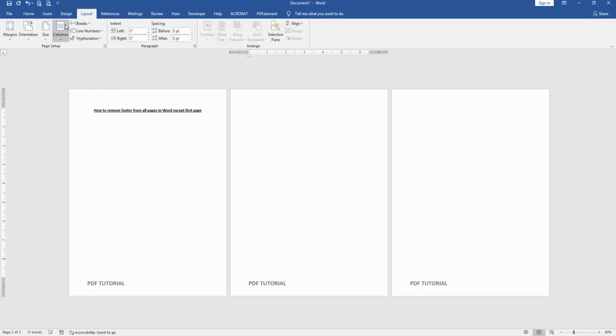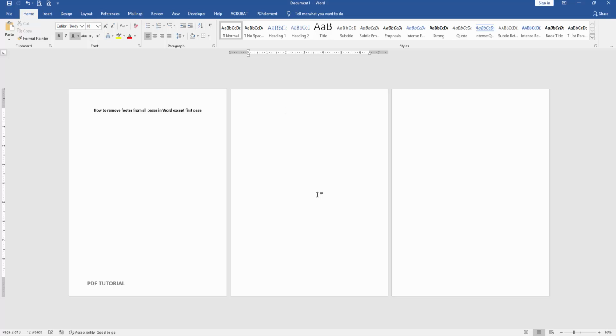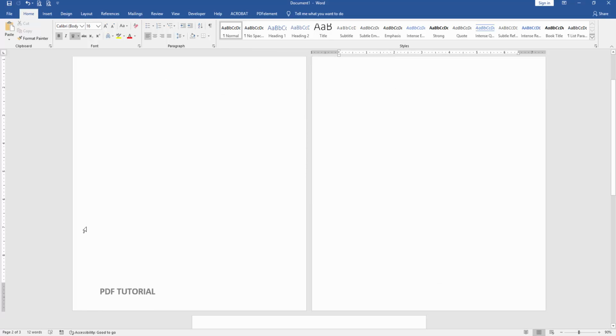Then go to the page and double click on the footer option. Then click Link to Previous. Then clear the footer text on the second and third page. Then click Close Header and Footer. Now we can see here we removed the footer from all pages except the first page very easily.